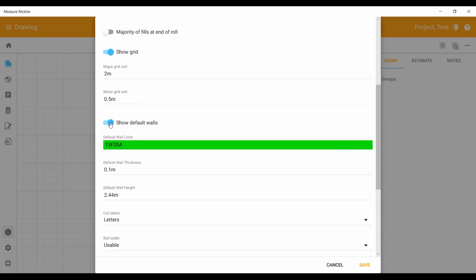We have the show default walls selected, which means that when we put in a room, we allow for a wall around it, which is quite useful when it comes to manipulating rooms, moving things around, rather than having a gap. I mean, you can choose to do that if you wish, but this helps with lining things up.